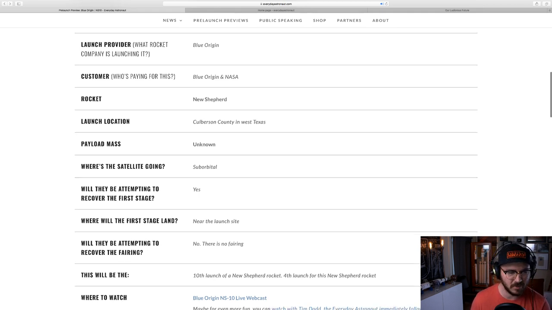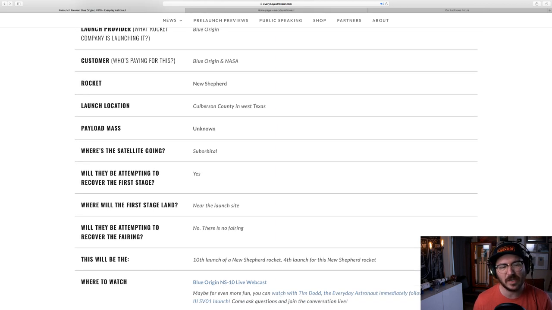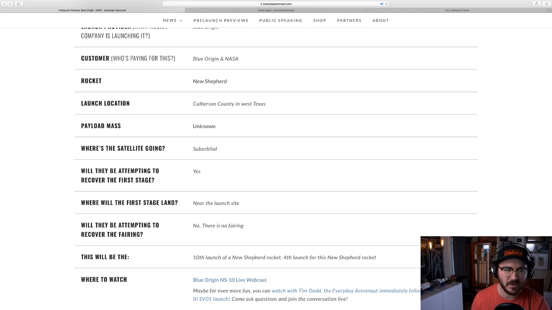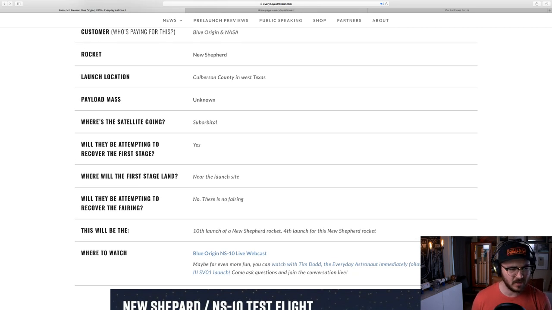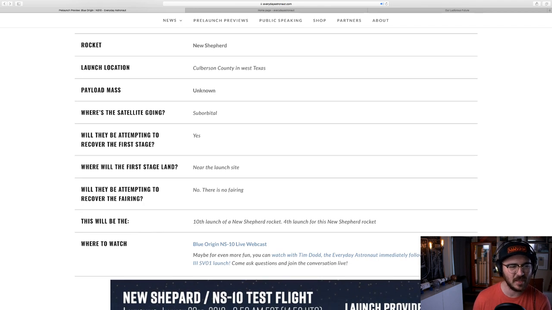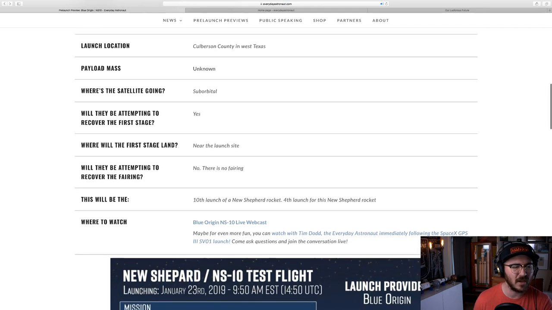The rocket, of course, is New Shepard. Launch location is Culberson County in West Texas. This is basically in the middle of nowhere, which is not a bad idea when you're flying a highly explosive rocket around very high. Payload mass, unknown. We do not know how heavy any of this stuff is. This is going suborbital. They do attempt to recover the first stage, and by attempt, I mean they pretty much will.